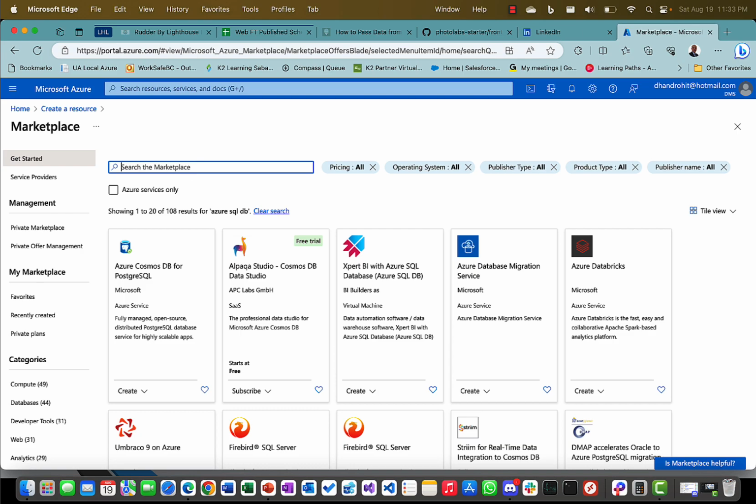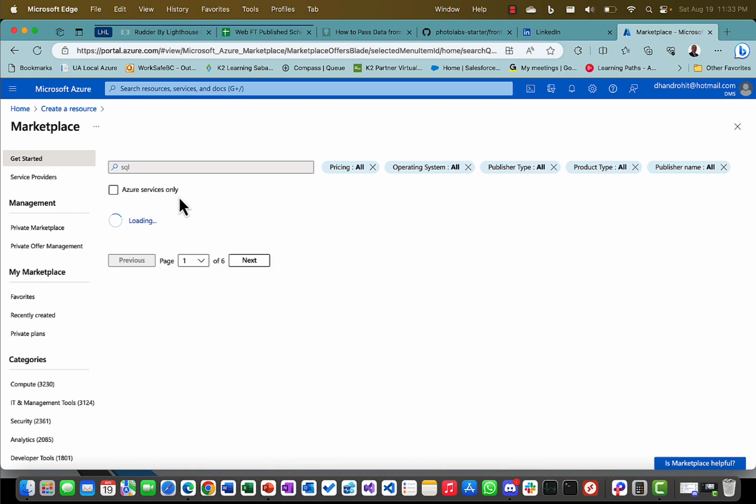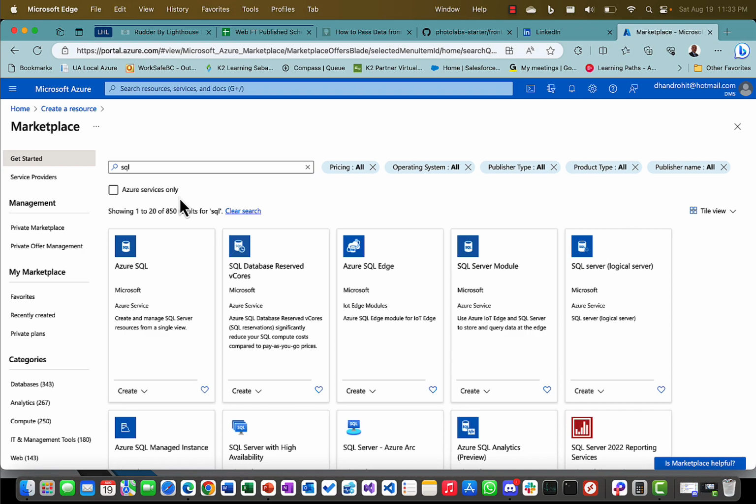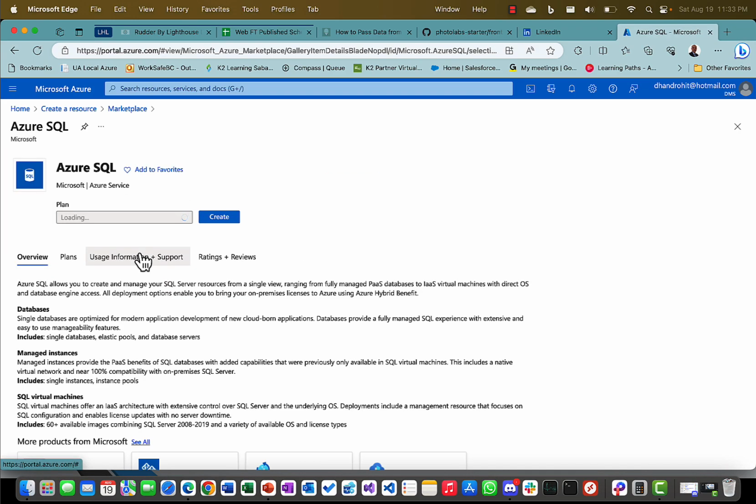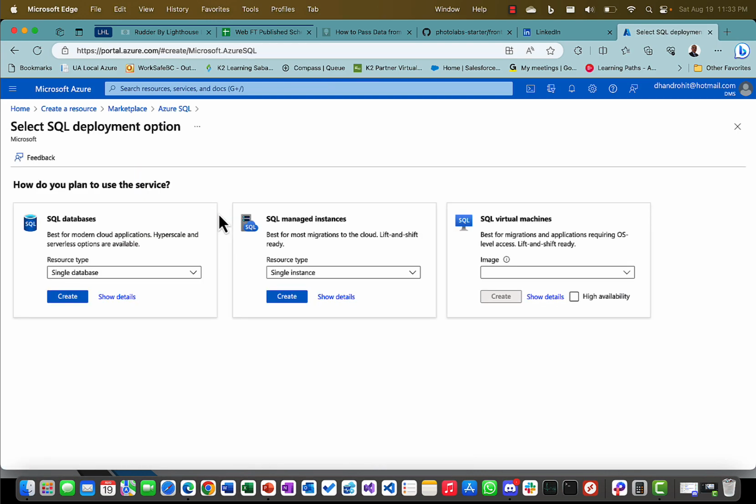Let me see if it is SQL. Okay, let's find it out. Yes, we have this Azure SQL. So we'll create that, and it primarily gives us three options: SQL database, SQL managed instance, and SQL virtual machines. But we are more interested in the SQL database, and that too a single database. So we'll create that.